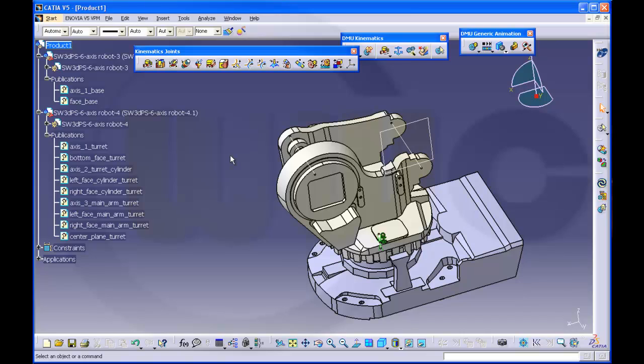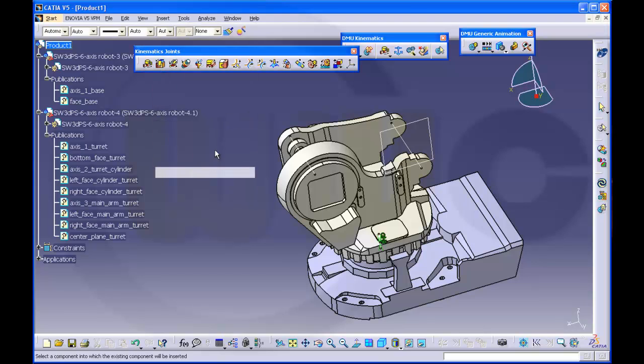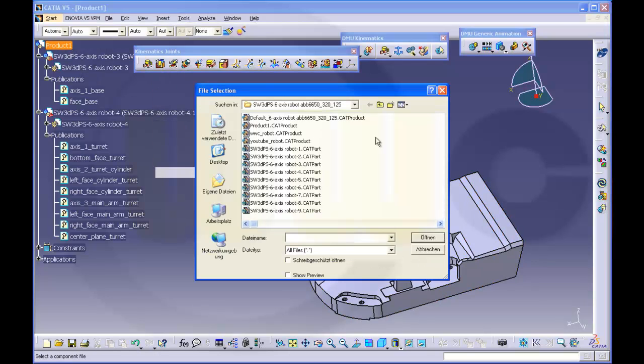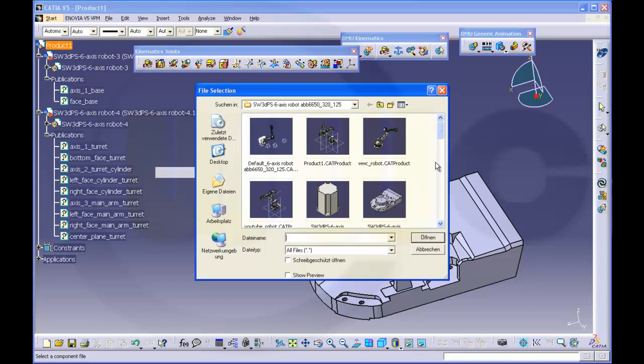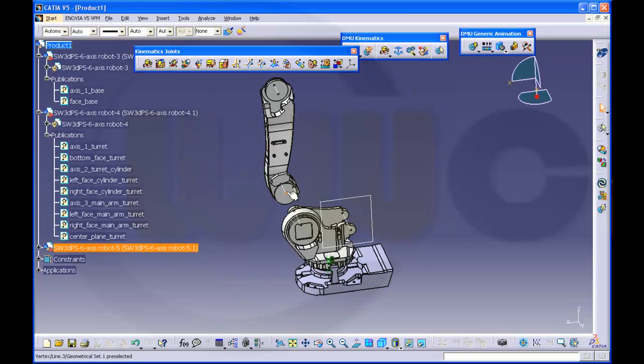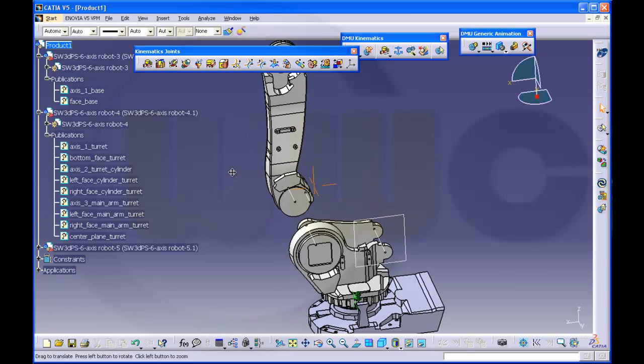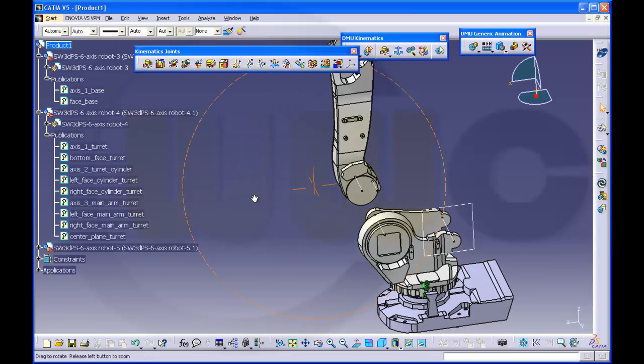So next I want to insert the main arm into that product, and the main one should be this one. You may notice there is another axis right here. I forgot it in the first part of the video, and then made it in the meantime.